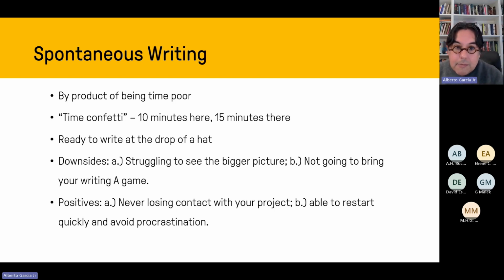There are a couple of downsides to this. It's struggling to see the bigger picture of your project, right? If you're writing in this type of way, you're not going to be able to bring your A game. It's maybe a bit rushed. It might not be perfect, but realizing that that's okay if you just get some words in. The positive is that you never lose contact with your project. If you have 15 minutes, you're at least thinking about it that day, and you're able to write some words, some ideas, put it all towards that project, and restart really quickly and avoid procrastination.